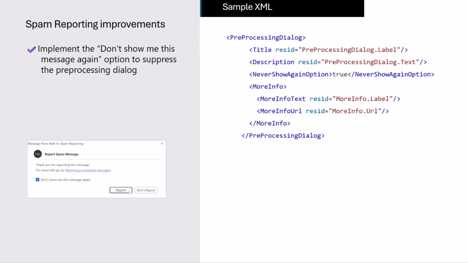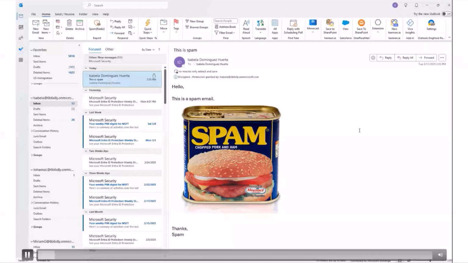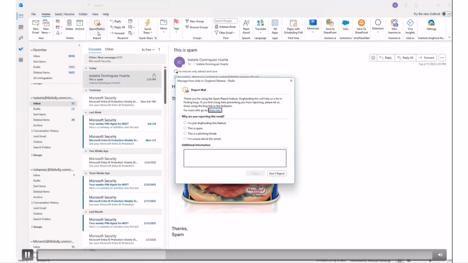The last update to spam reporting is being able to suppress the pre-processing dialog for a more streamlined reporting experience. So here in the following demo, you can see the new radio buttons option and the ability to open a task pane. Here you can see that I clearly have a spam email, and then I go ahead and press the button. And here you can see that it's front and center in the Outlook ribbon to really help users streamline their reporting experience.